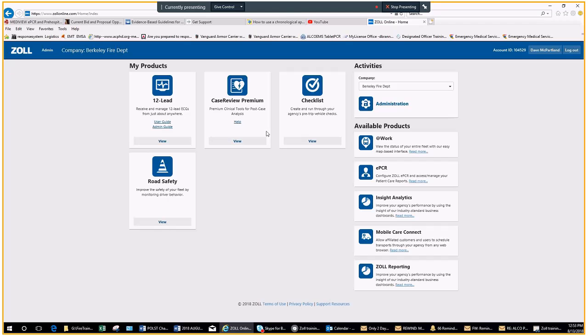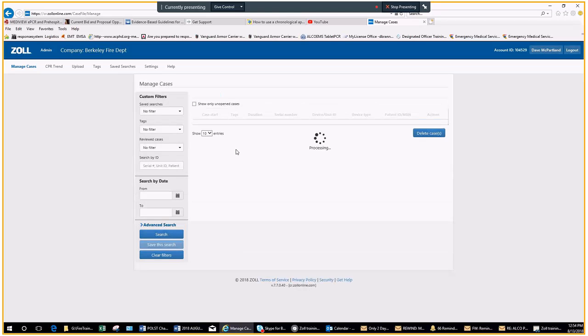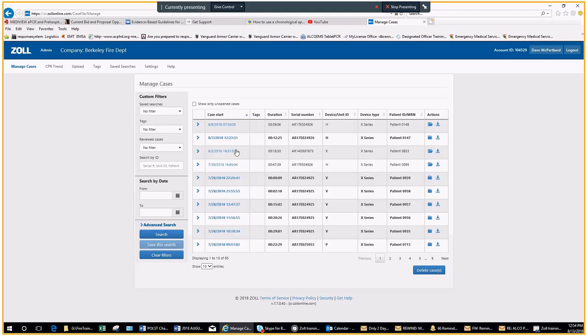So the other thing that we can go through is your case review premium. And this is where the codes get transmitted. So without getting into too many of the customizable fields of the searches, tags, reviewed cases, and search by ID, I'm just going to go into some of the functionality of the case review when you click on it.